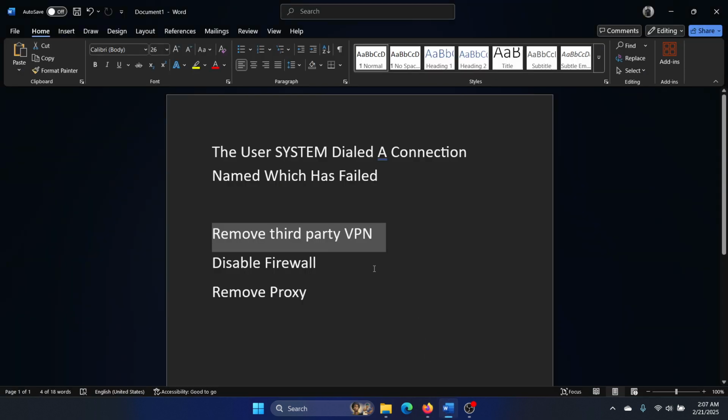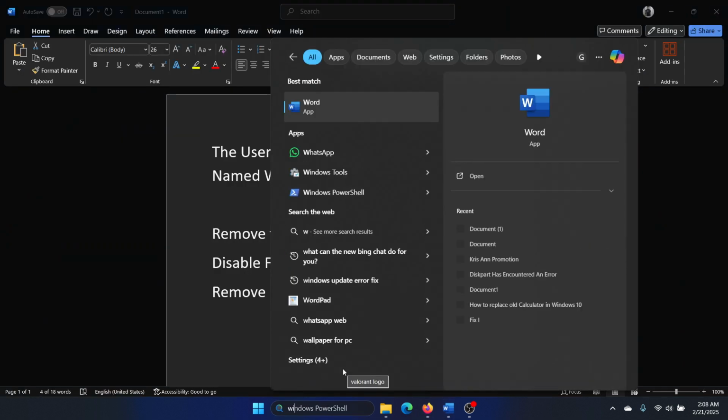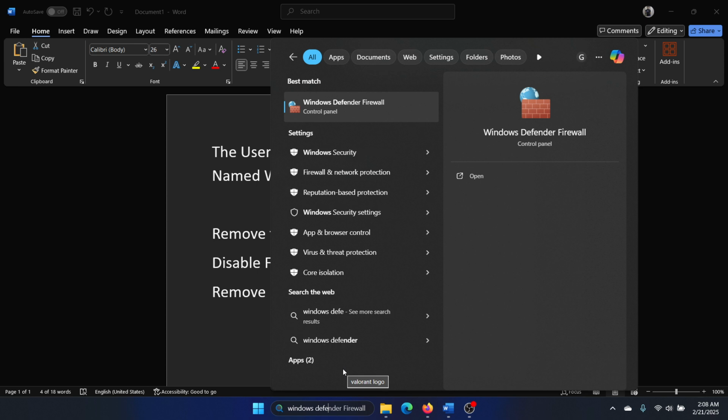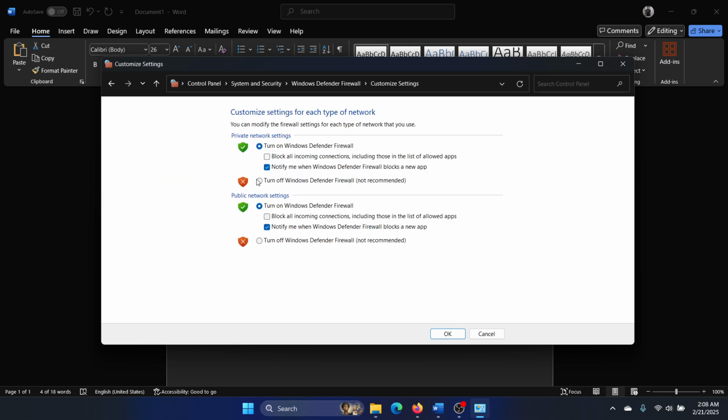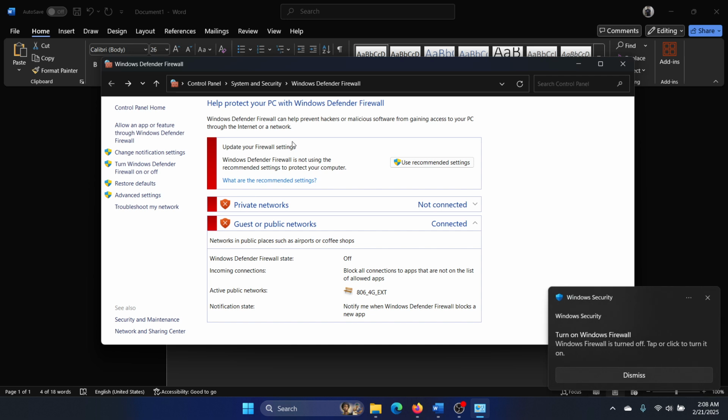Then I will temporarily disable the firewall. Search for Windows Defender Firewall and then go to Windows Defender Firewall. Go to turn Windows Defender Firewall on or off. Turn this off, and then click on OK.